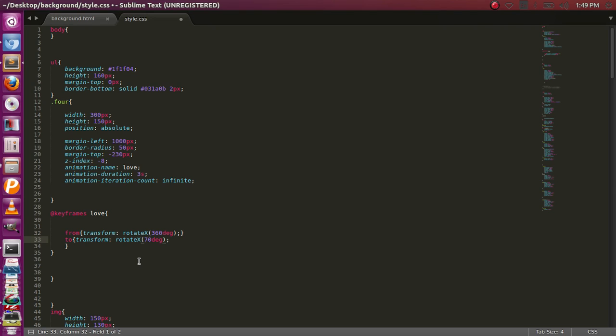70 degrees. Okay. Now, which means this ID 4 is the one that is going to be calling these animations because it's got that name here, as you can see. Okay. Now let's try to save this and preview it in our web browser.